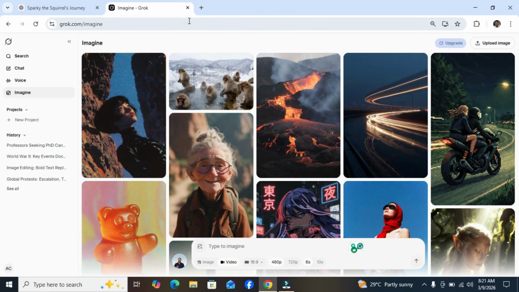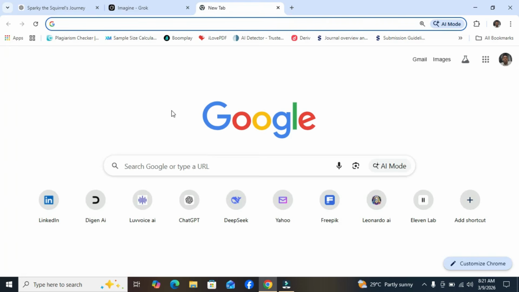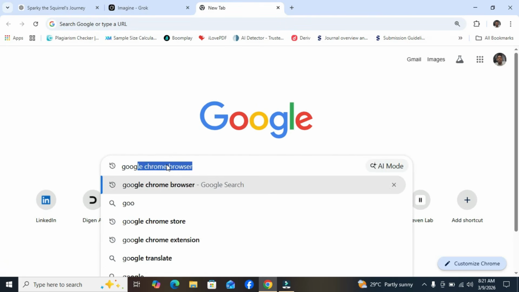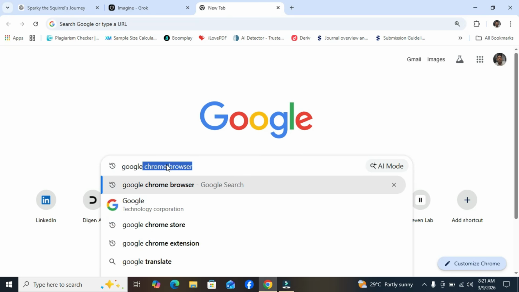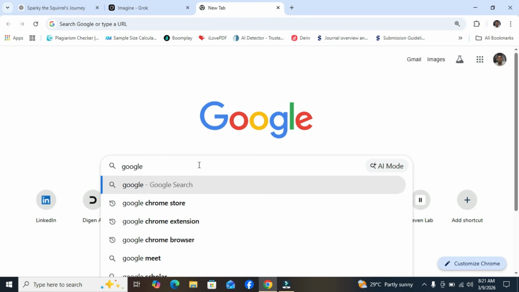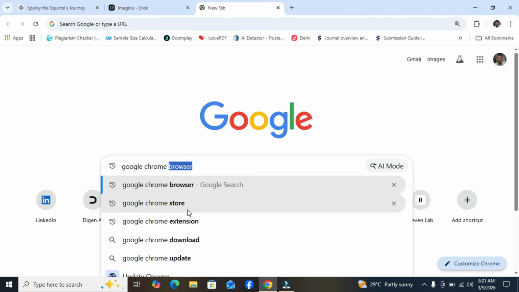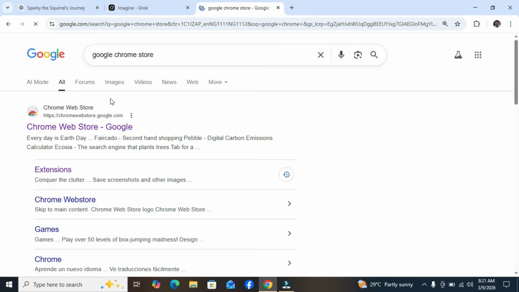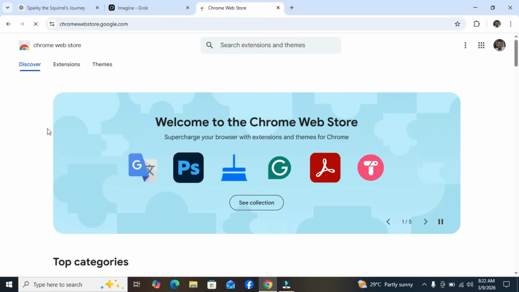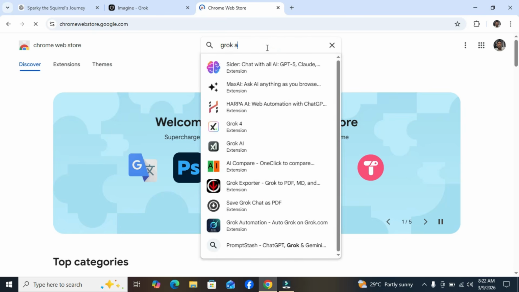To do that, the next thing we are going to do is search for the Grok Automation extension on the Google Chrome Web Store. Yeah, this is the Google Chrome Web Store. You click on Chrome Web Store, and it brings out this interface. Then you go there and search for Grok Automation.